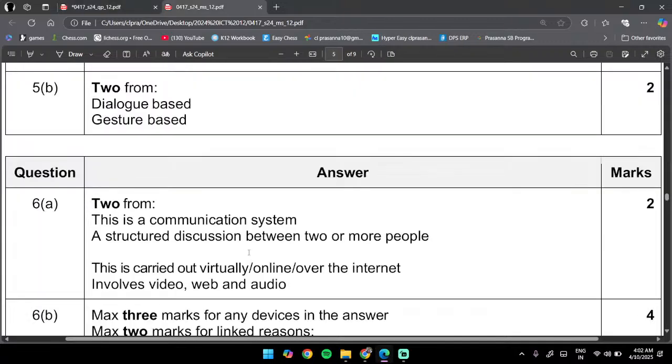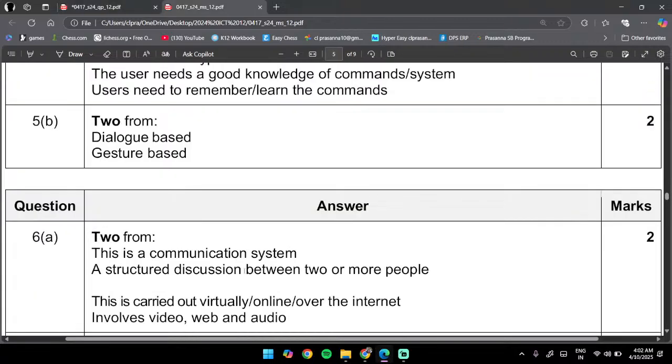Okay, it's a communication system, structured discussion. Okay, that's really important. A structured discussion between two or more people carried out virtually online over the internet involves video, web, and audio. Okay, so it's like you are using the video and audio on the web, right?